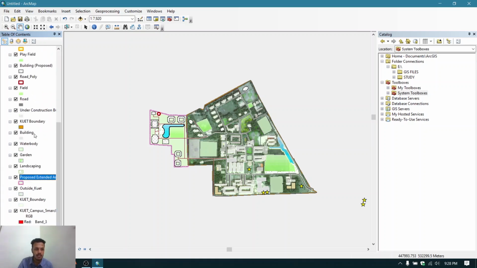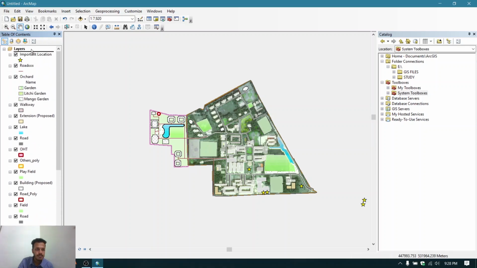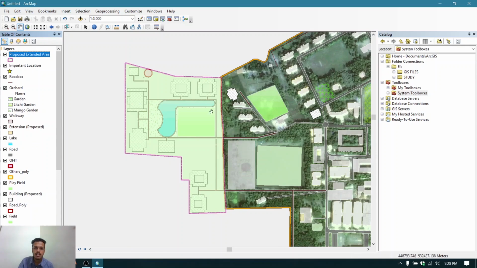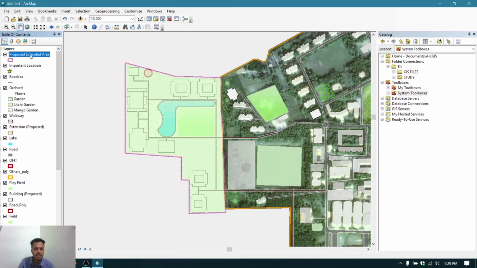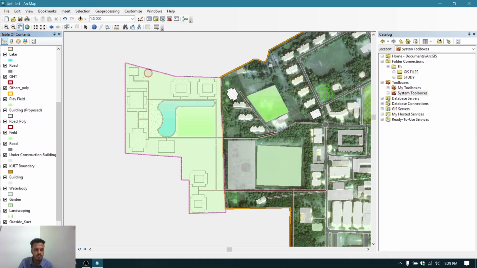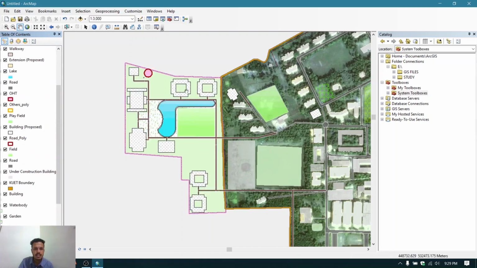I can show you an example. Here is a file named proposed extended area. If we drag it to the top, you can see this area is completely covered by this proposed extended area. As this is a large area which should remain under some smaller objects, it should be at the last of the layers, so that we can see other smaller objects over it.